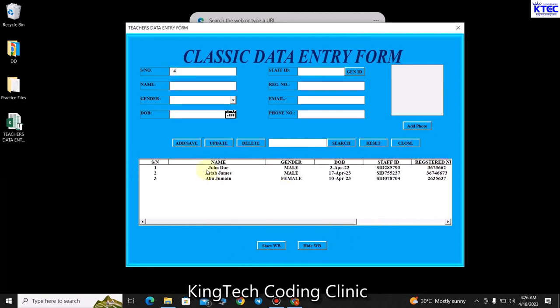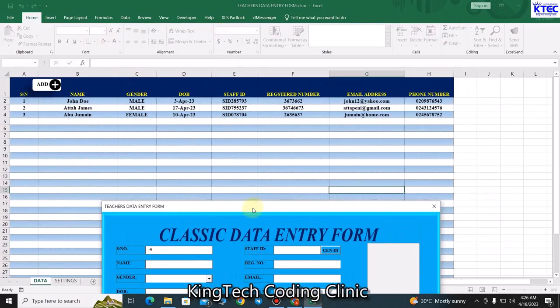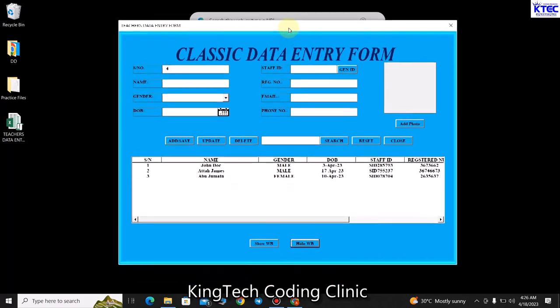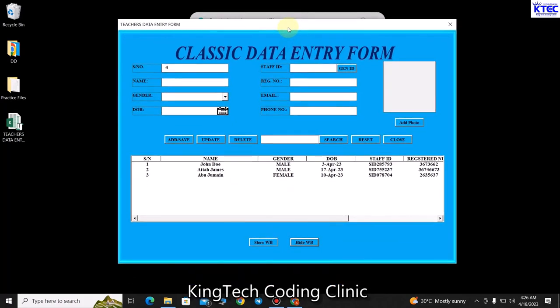To start with, let's say we would want to add new entries. Like I said, you can't see the workbook, but it is there. To show the workbook, you just click on this button, and then you can see this is the database. To hide it, you can hide it from here as well. Basically that is how it works, and I'm going to show you how to do all this. It's very simple, straightforward, and fun.